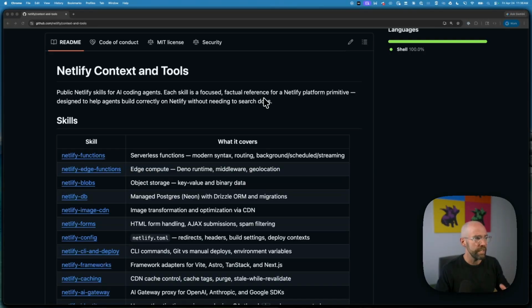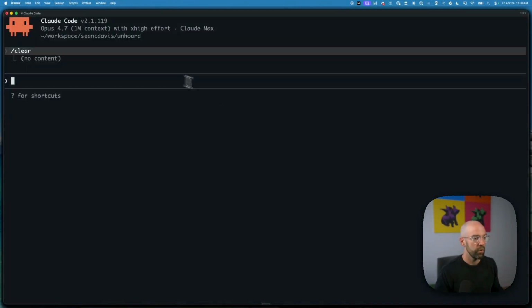I'm going to show you how easy it is to add a database to a project when you're working on your own machine or with some agent in some other environment outside of the Netlify platform. The first step that we recommend is installing our suite of skills that you can find in the Netlify Context and Tools repository or wherever you get your skills. With those skills installed, I'm ready to begin my project.